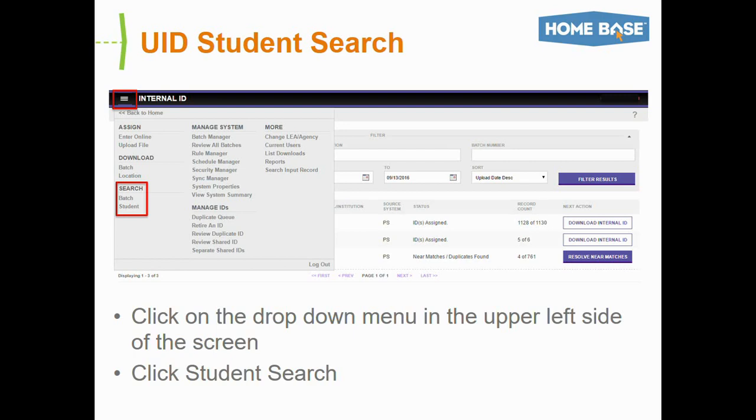You'll see the drop-down menu that appears, and from here you have various options to navigate to different parts of the UID system. In this case, we want to go down to the search subsection. Here you have 2 options. You can search by batch file, or you can search by student. In this case, we're going to click on the student button.